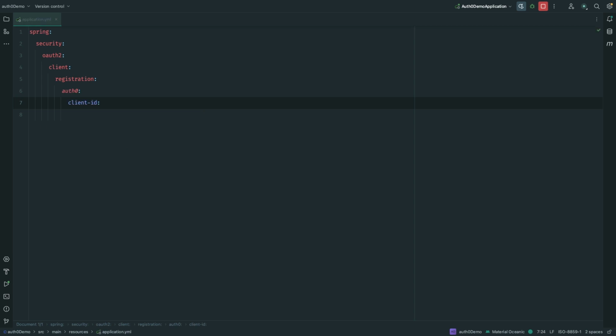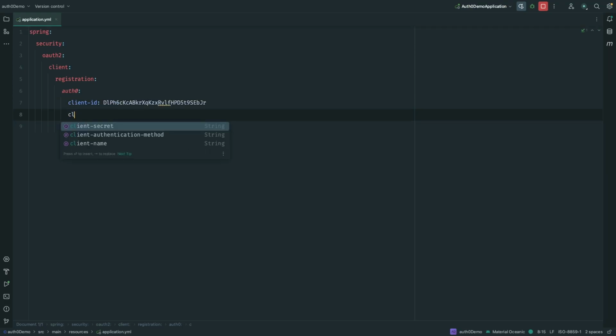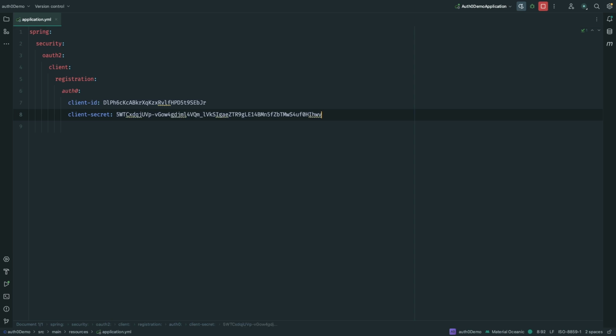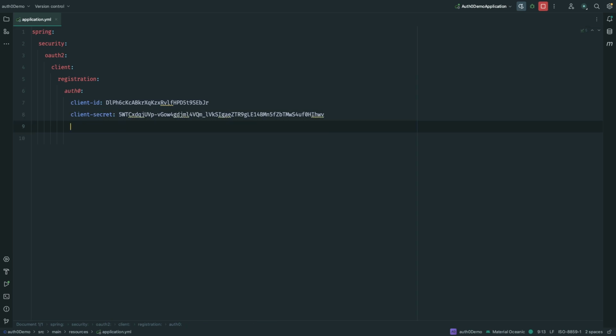Client ID. We can get this client ID from our Auth0 application. Copy it from there. Now we need to add the client secret. We can get it from our Auth0 application page as well. Copy this and paste it in here in our application. Now it's time to add scopes for the application.